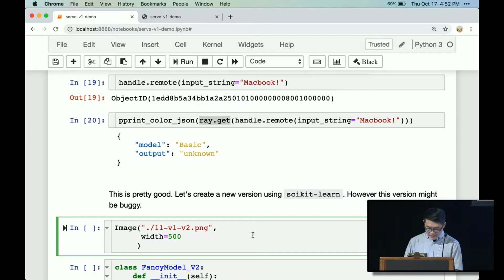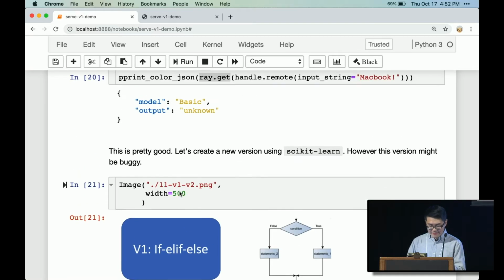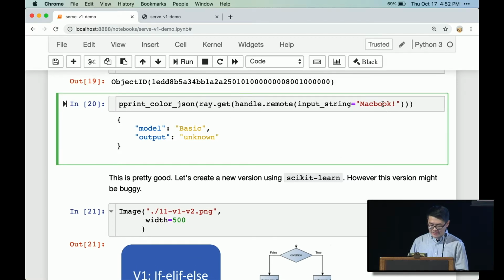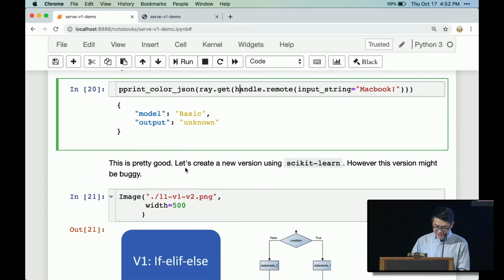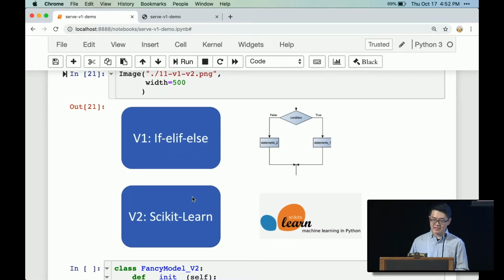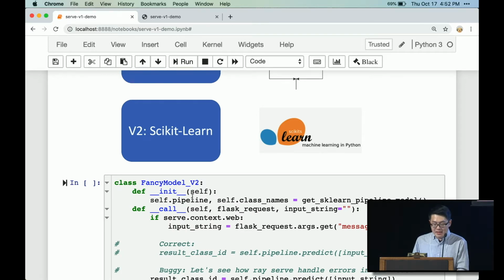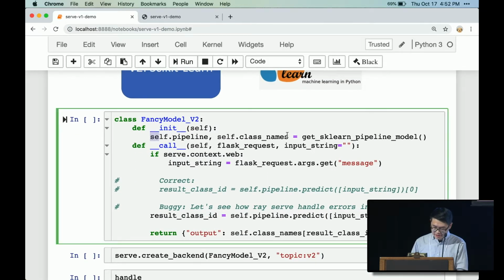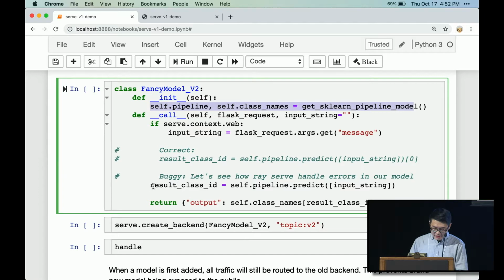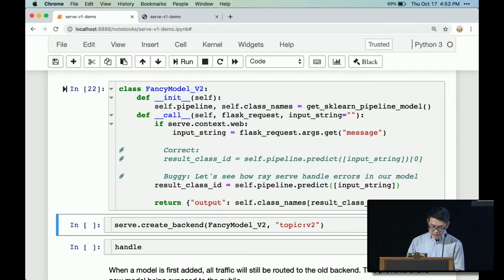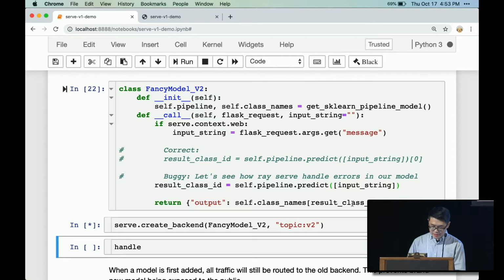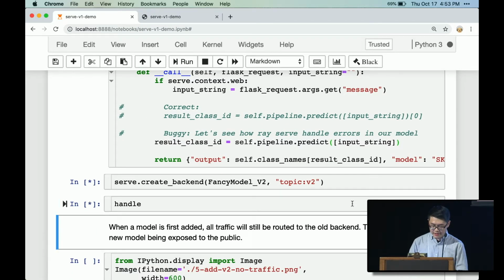Now this is good, but we see that if we just send a very simple sentence like MacBook, the output is unknown. Let's deploy a brand new version using scikit-learn. This is the power of machine learning. Let's test it out. However, we're going to make it a little bit challenging. We're going to deploy a fancy model where we get the pipeline and classification details. However, we're going to use a buggy version of our model. We're going to have some bug in the code and see how Ray Serve will handle that. Let's instantiate this model, create a new backend, and then try to retrieve the handle.